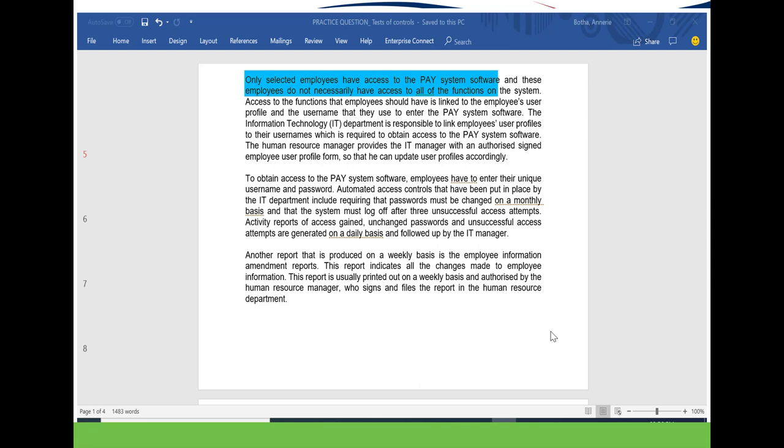If we continue, the Information Technology Department is responsible to link employees' user profiles to the usernames, which is required to obtain access to the pay system software. The Human Resource Manager provides the IT manager with an authorized signed employee user profile form. This is important. This form should be signed as proof that it has been authorized. And as soon as the signature comes into play as proof of authorization, you need to test it. So you can highlight this as an internal control.